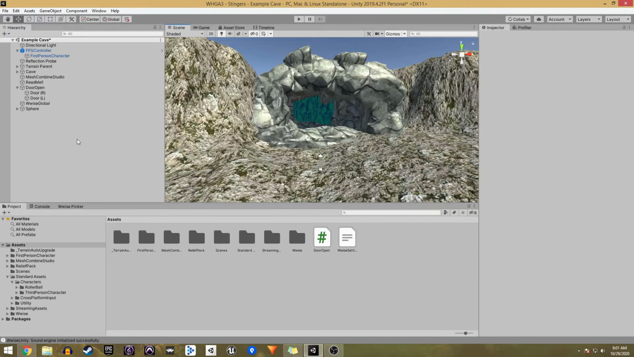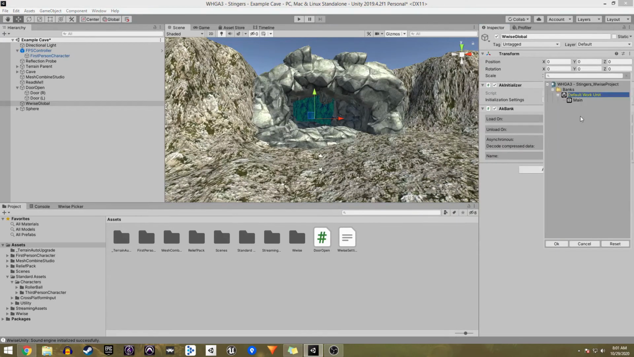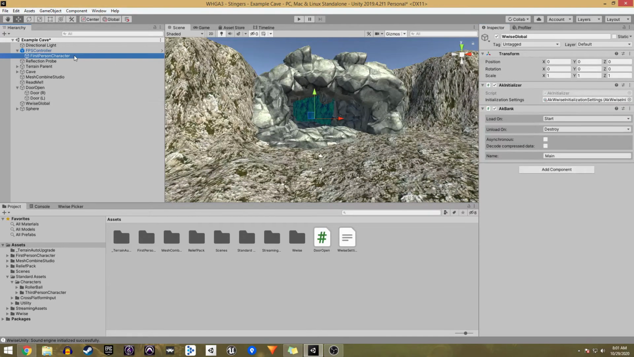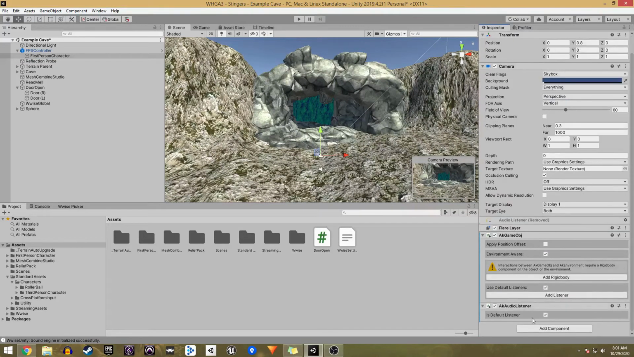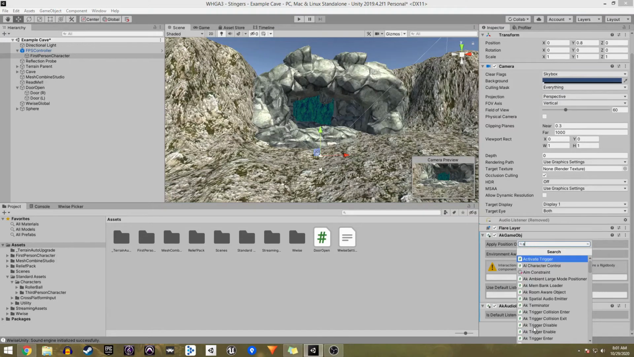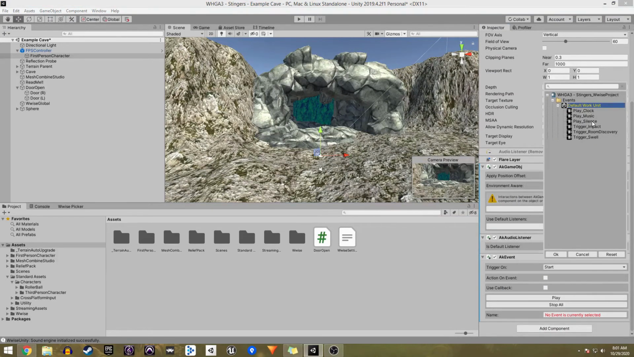Now let's integrate our Wwise assets. Head into the Wwise global object and add an AK bank. Leave it as loading on start and have it start the main sound bank. Then, head into the first person character and add an AK audio listener. After that, we're going to add an AK event, the play silence event, so that our silence track can play right at the beginning of the game.